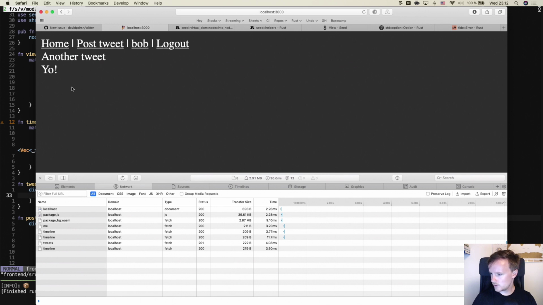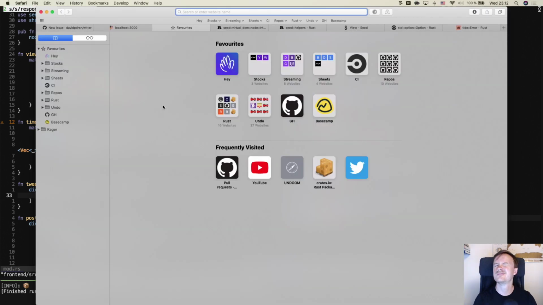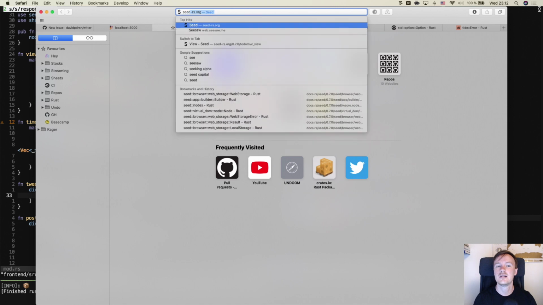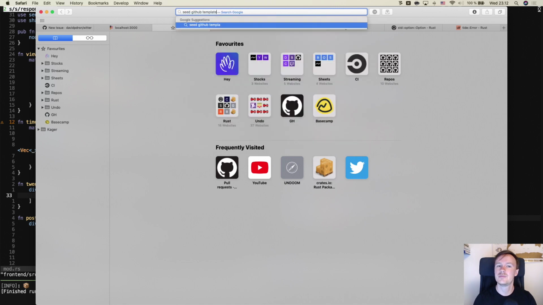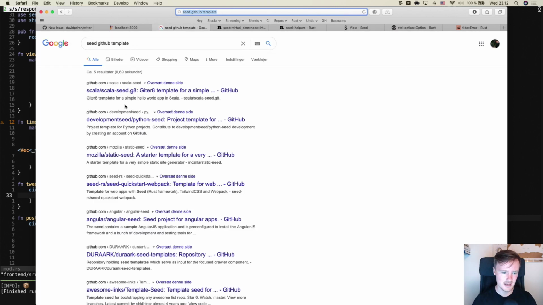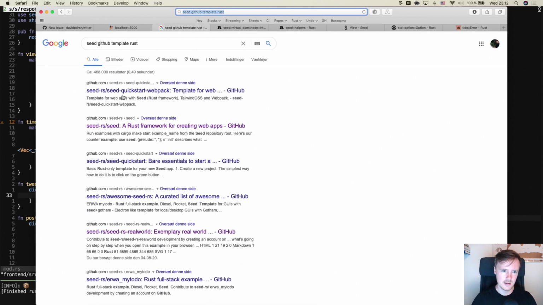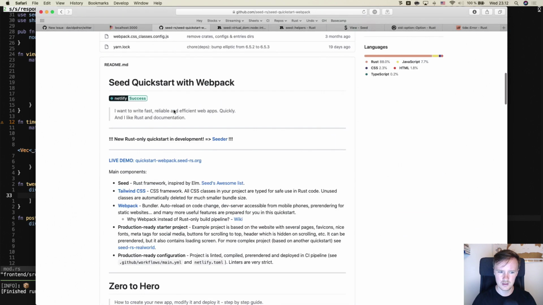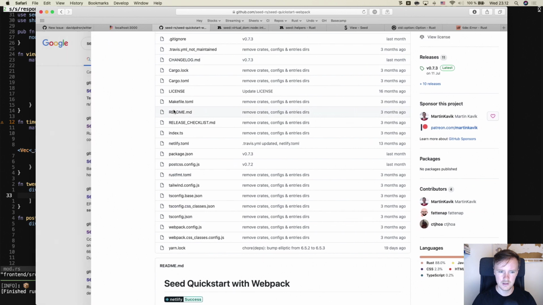Are you using Cargo Watch for compile and save? So I downloaded the seed GitHub template, I think. Yeah, I think I used this quick start thing. I'm not sure if it was this one. Definitely not that one.